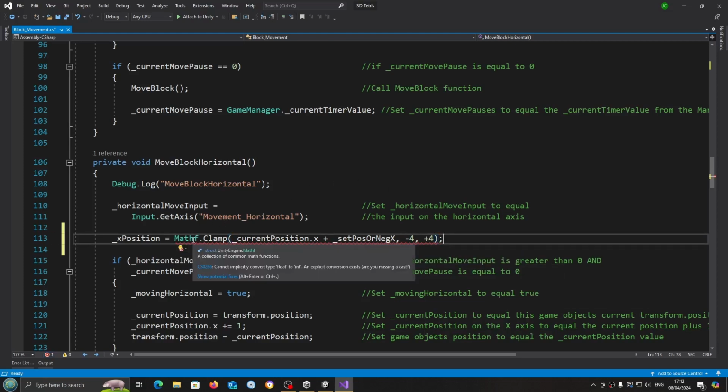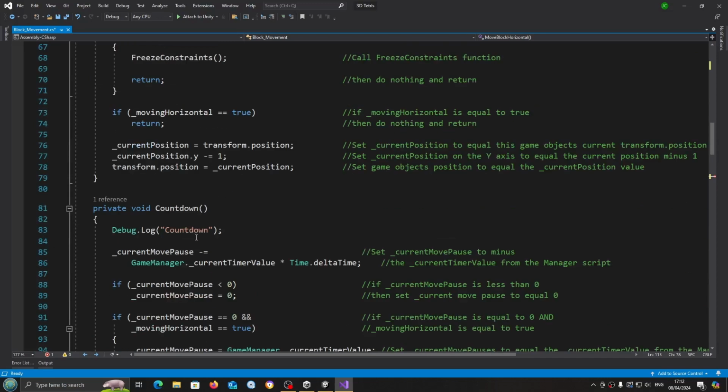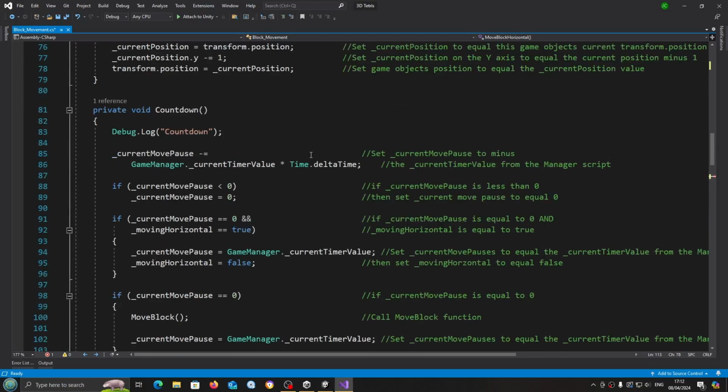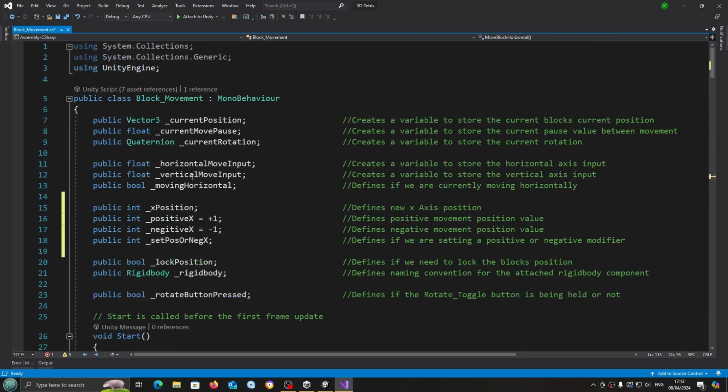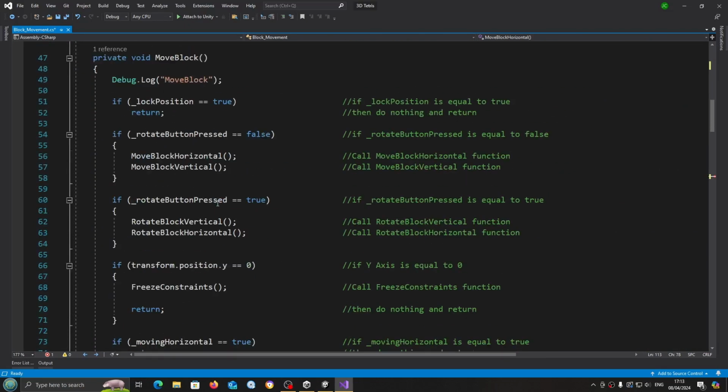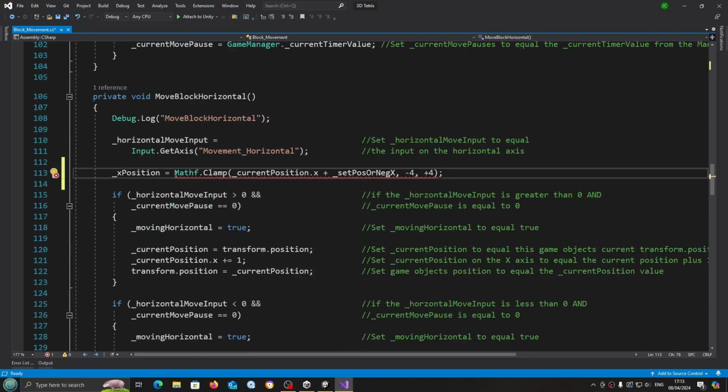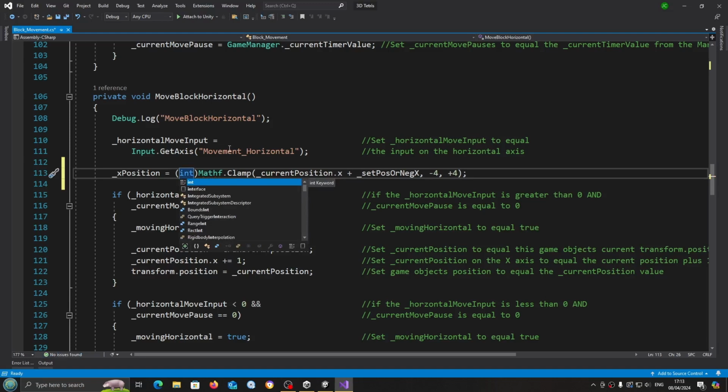Now, as you can see, it's thrown an error, and this is because this deals with float, whereas we're only moving in ints. And we've defined this as an int. Well, that's an easy fix. We can just cast this as an int by opening, closing brackets just after the equals and adding int in there.